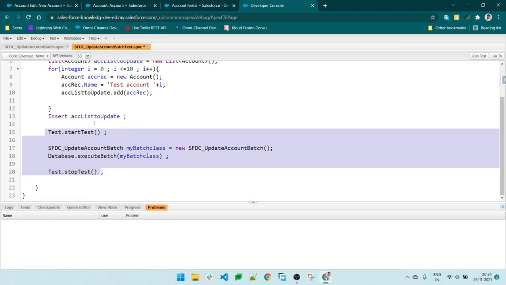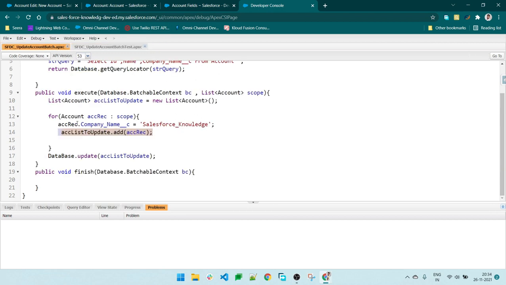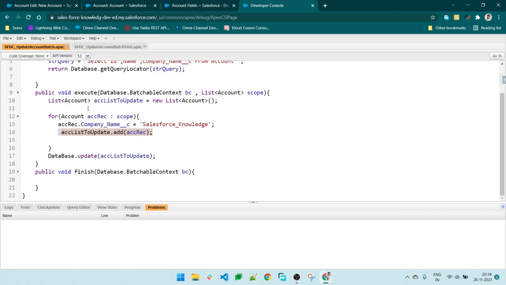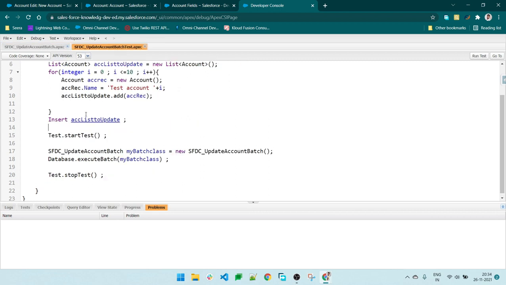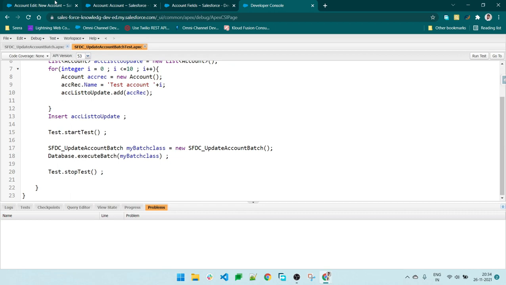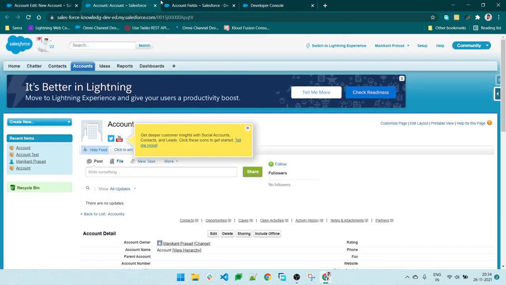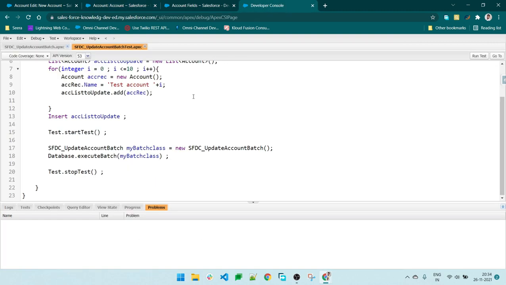So once we have written and saved our batch class, and when we run it, this criteria should be fulfilled. But how will we know that our work has been completed, that our Apex class is running correctly, and whether our record is getting updated or not? One way is to create the account record in the backend, execute the batch, and check that after execution of the batch, our company name is populated with Salesforce Knowledge.